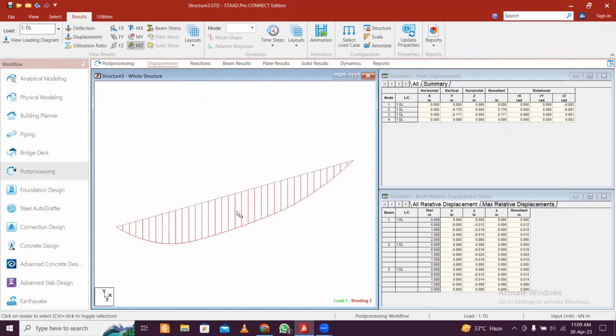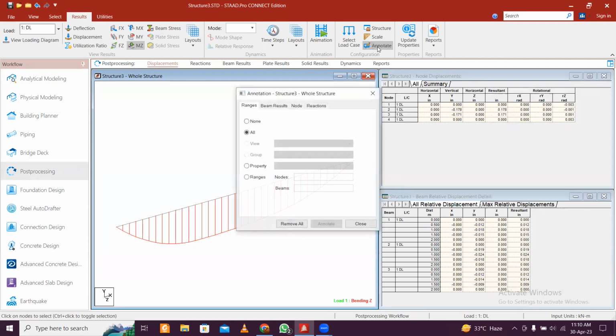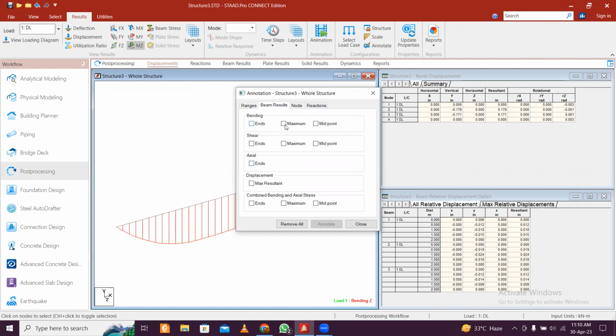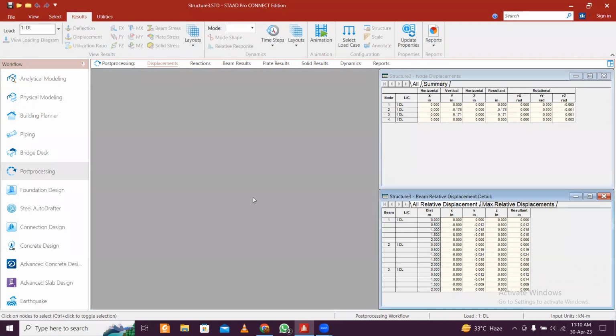Find this to the bending moment diagram. And if you want to annotate, obviously it's on for the annotate for the bending moment diagram. Beam results, that's bending maximum. Let's see, annotate, and you see the bending moment results. So like this you can do.